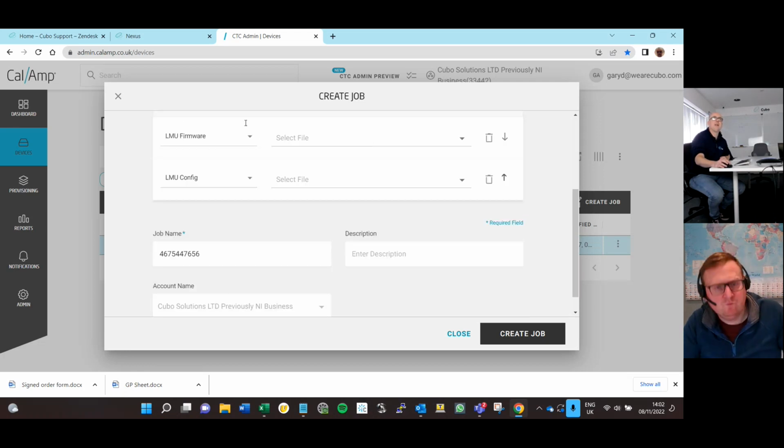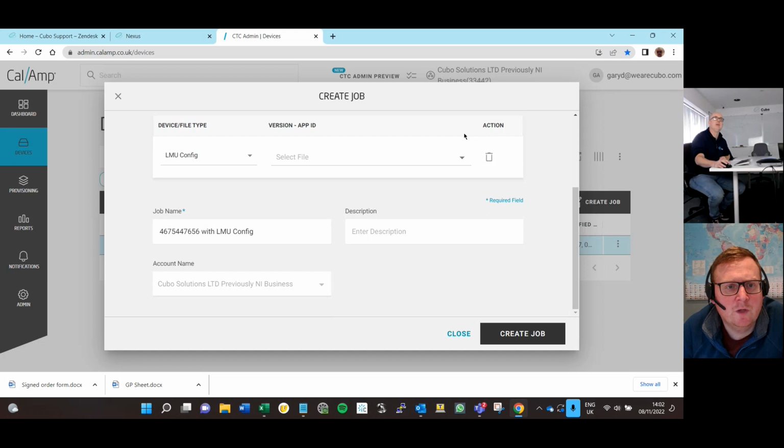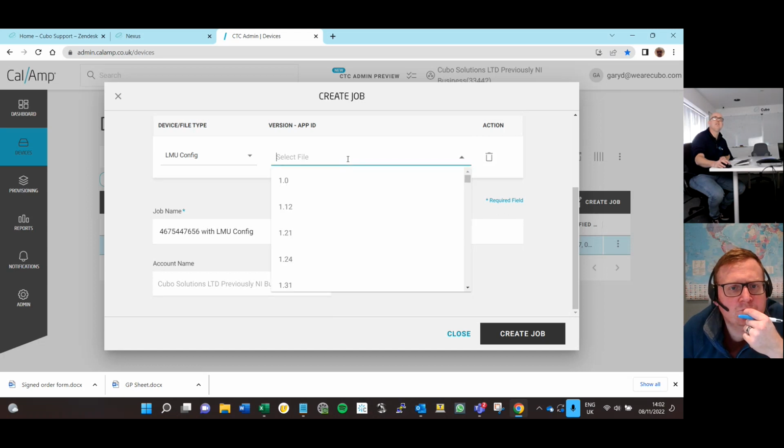The firmware is automatically set by Calamp itself and will update as and when a firmware becomes available. So we have no need to do that. We'll remove that from our list here. You just select a file, which we've already stipulated was 10.1. Select the CTC's automatically given it a job with the ESN number and what the process is here.